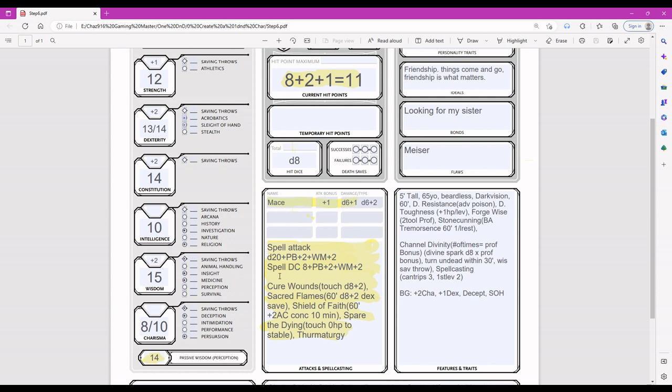Spell DC. Spell DCs are determined by an 8, plus your proficiency bonus, plus your wisdom modifier, or your intelligence modifier, or your charisma modifier. In my case, it's an 8 plus a 2 plus a 2. So that's 12. Next, you would pick your spells. Now, I just picked the ones that were set up for the class, or the ones recommended for the class. This just made it easier for me.